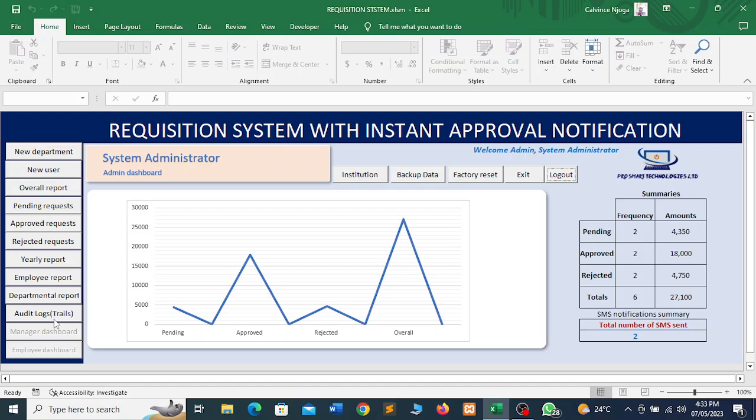Okay, so I want to generate reports, and then remember, as you do anything in this particular system, the system takes the logs. That is for accountability. The system will take the logs, whether it is logging out, whether it is adding a department, whether it is deleting something, whichever activity is going on in the system. There's no activity which will not be captured in the logs. So is that not very nice? Okay, so I'll show you that one later.